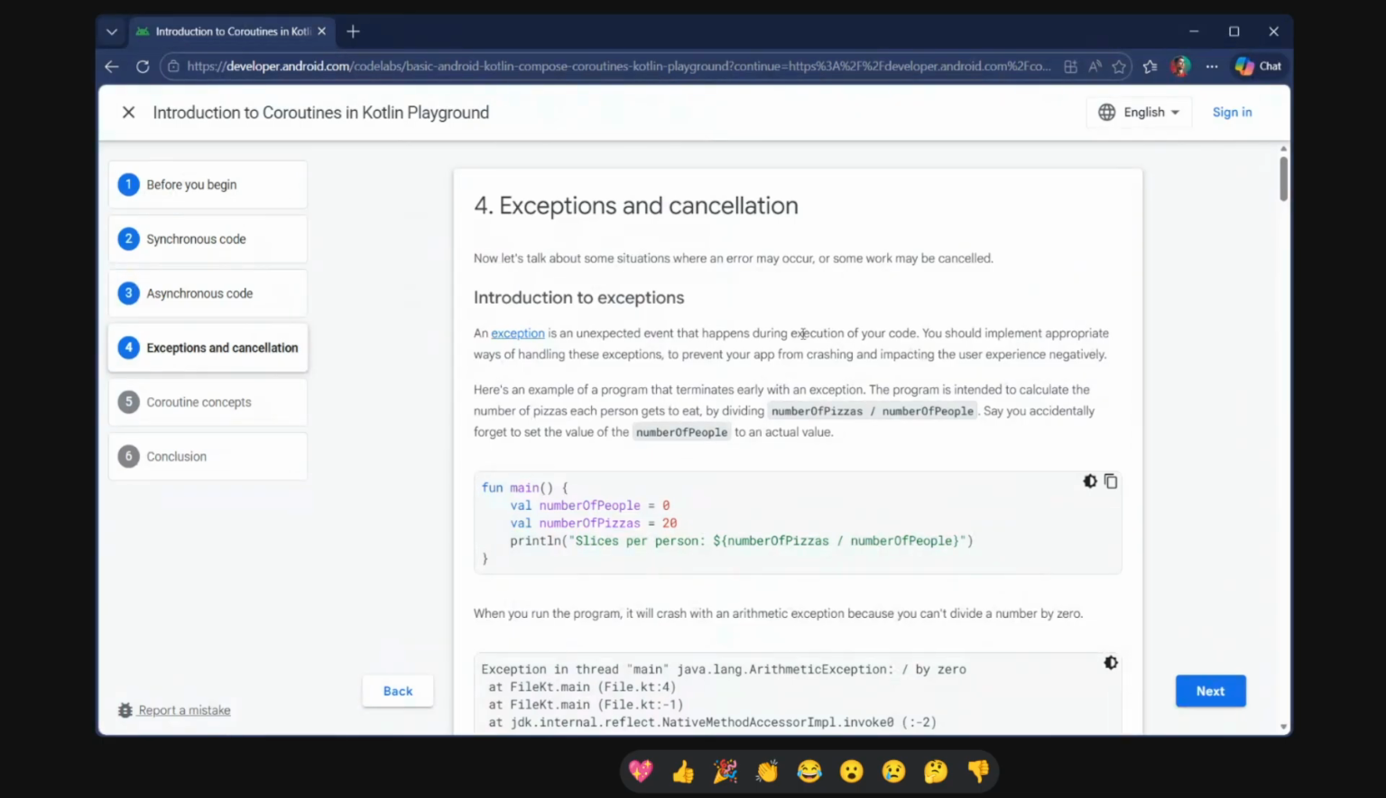For example, the user opens a screen and the data is loading. When the user presses back, should we continue the loading? No. Why cancel it? To save resources and improve performance. Good apps don't just run the task, they also know when to stop and when to start it again. This is the role of exceptions and cancellations.